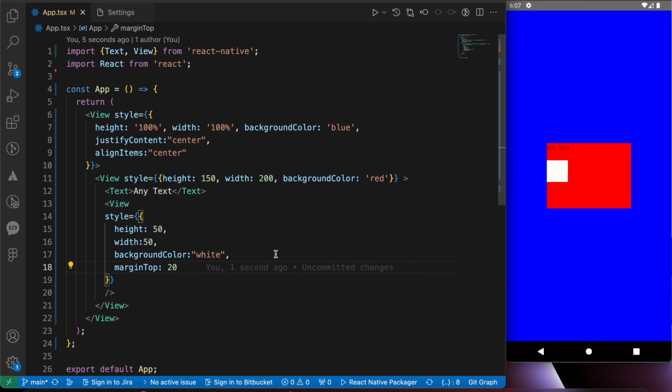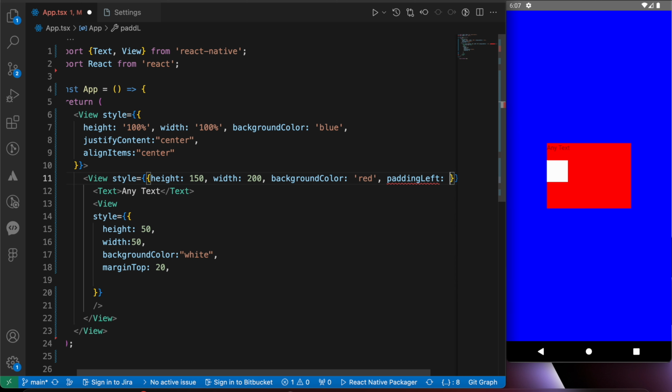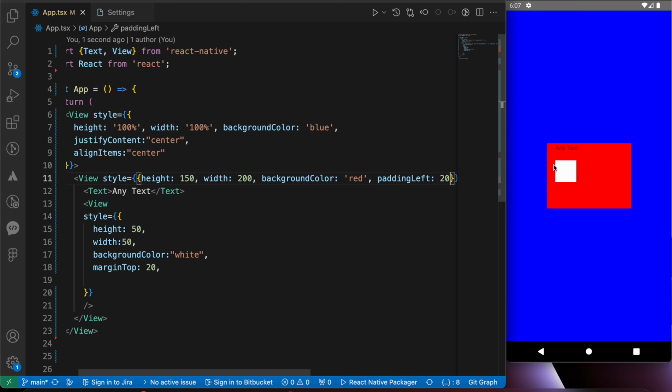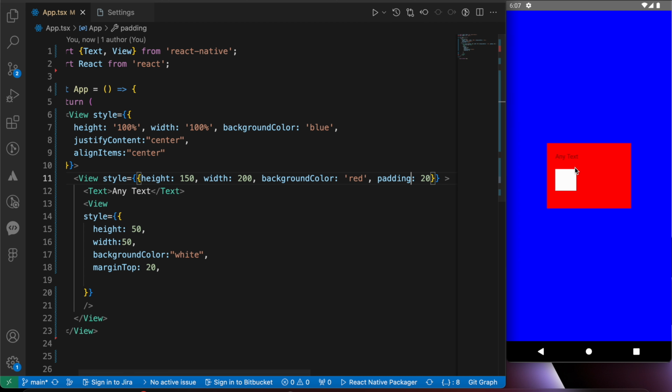We can add, for example, padding to this view, padding left of 20. Look, this view has a padding left of 20, so it has a space inside. If you don't understand what is the difference between padding and margin, we've described that before in previous lessons, so check that lesson in this playlist. Don't worry. We can give it a whole padding of 20, okay?